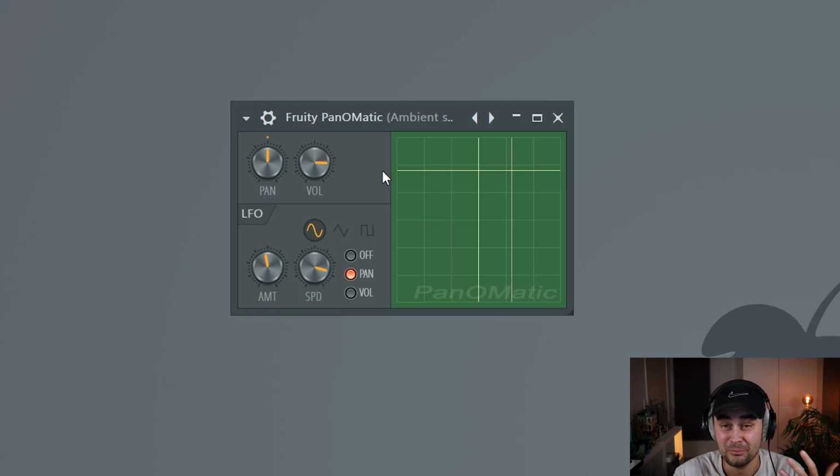Then we have another powerful, simple plugin. It's the Fruity PanOmatic. It has so few settings and knobs that you can twist, but this section down here with the LFO is pretty cool. You can just quickly create an auto panning effect. I like to use the sine wave as the LFO shape. I set this to modulate the panning knob up here. I put the speed relatively fast, and then I just play around with the amount, and it does this on the metering. Take a listen to what it does.